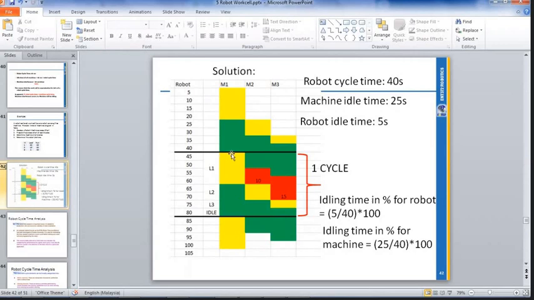Okay, I'm going to ask class if you understand here. Why robot run at 45 seconds? Why robot not run at 40 seconds? Because this is finish loading process. Your robot finish loading machine 3 at this 35 second. So why robot cannot load at this 40 seconds? Why robot need to load at 45 seconds? Anybody can give the idea or not?